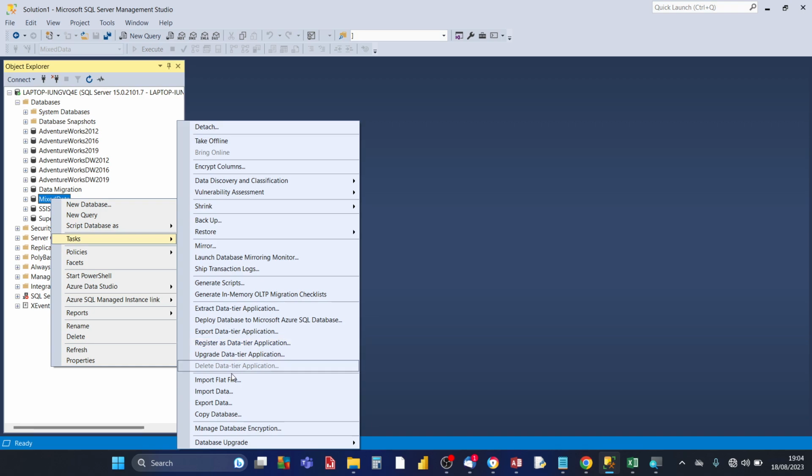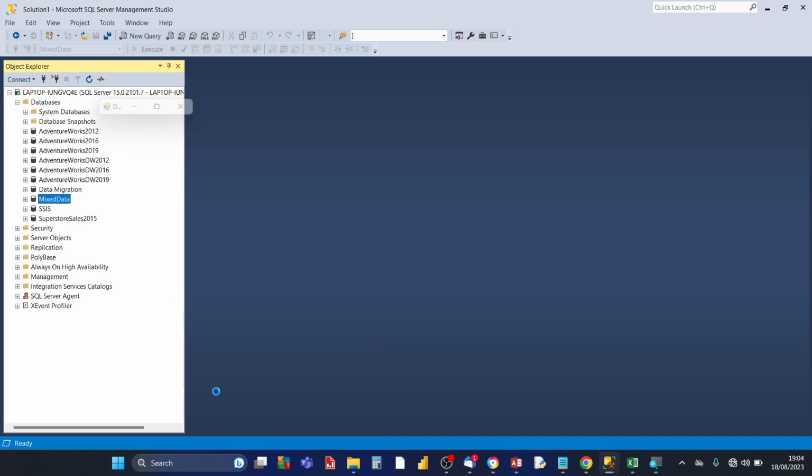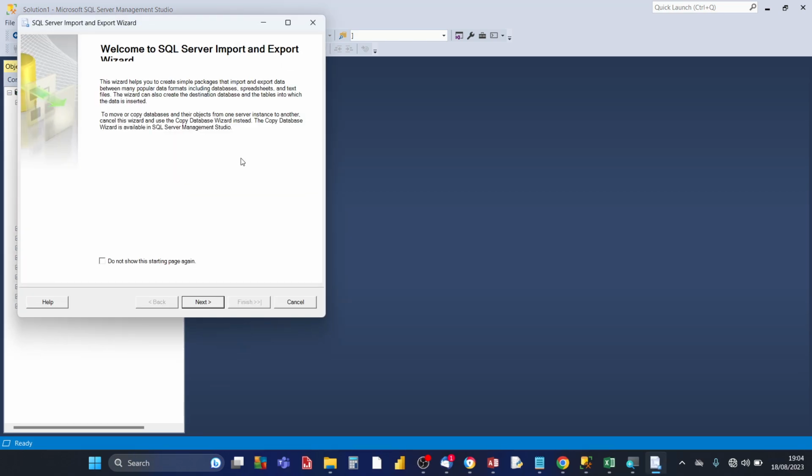Then if you go towards the bottom, there's two import options here. Import flat file, that is for importing CSV files and text files. And import data is for importing Excel files, a single worksheet or multiple worksheets or SQL Server tables. We click on import data and just wait a few seconds, and then the SQL Server import and export wizard splash screen opens.